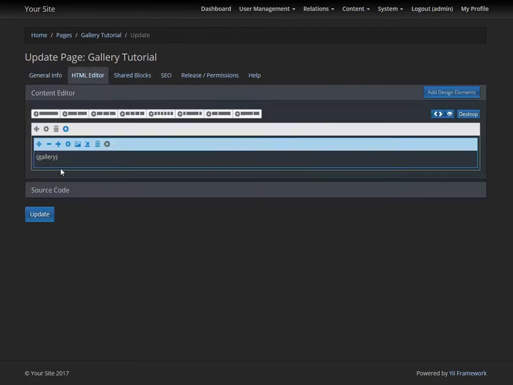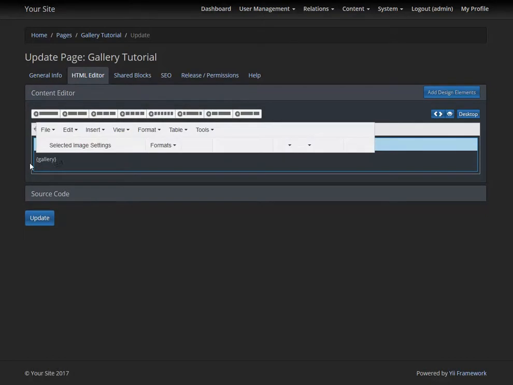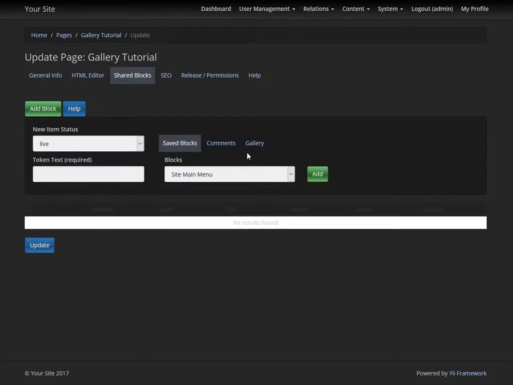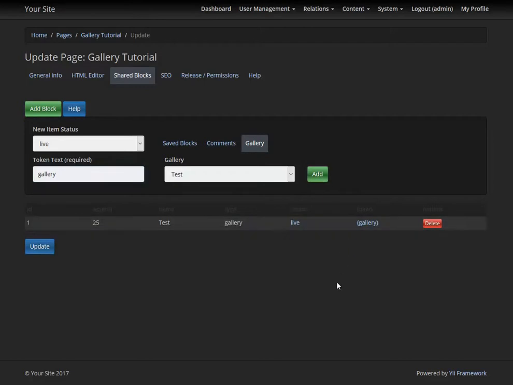So if I go to the HTML editor, you'll notice I've just added a simple token here that says gallery, right? So to get this gallery in the page, all I have to do is go to shared blocks and add a block, go to the galleries and add the gallery. I need to give it the token gallery so that it knows where to go. Add that guy. There it is. Say update.